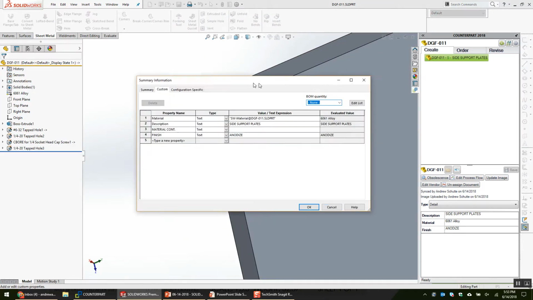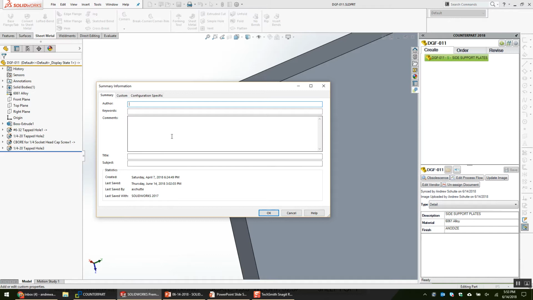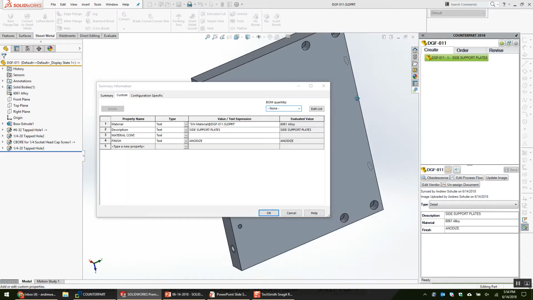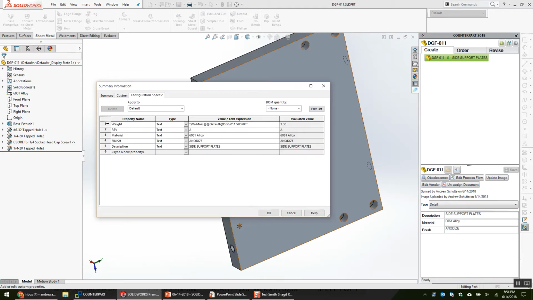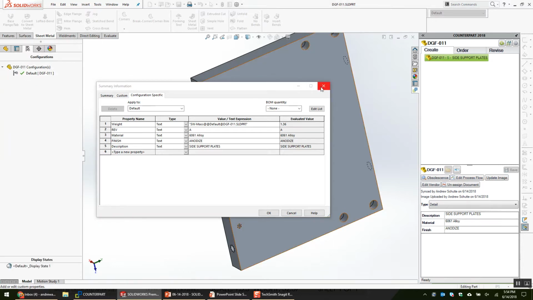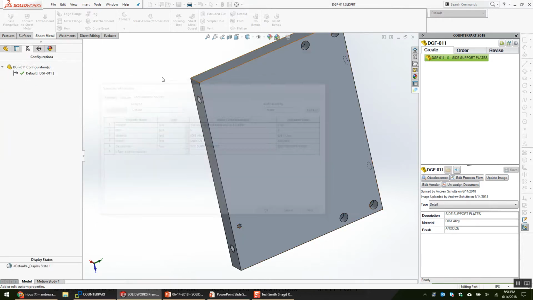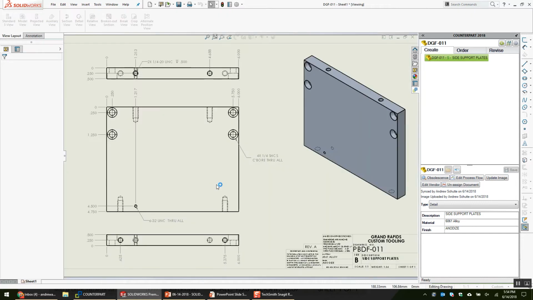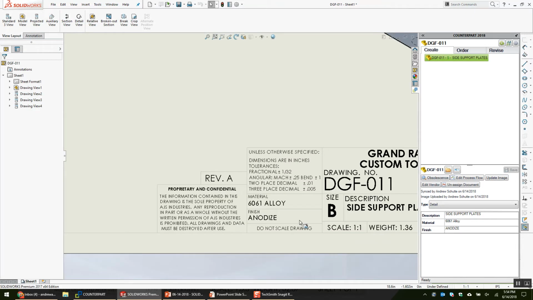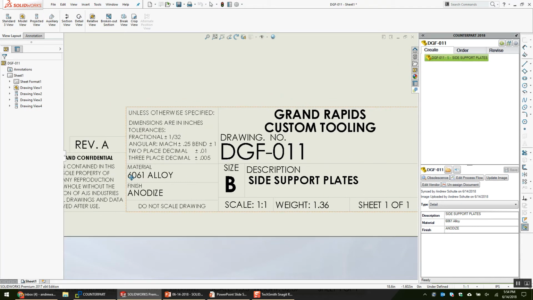and go to the properties. Here's the summary tab that we're talking about. Here's the custom tab. These are all the properties specific to that SOLIDWORKS file. And here's the configuration specific tab. These would be specific to this configuration. This particular model only has one configuration. But then when we look at the SOLIDWORKS drawing of this block, we'll see that those properties bleed through into that title block.